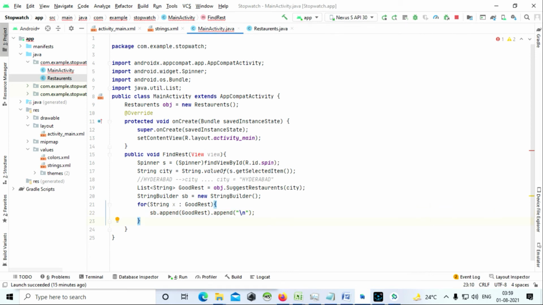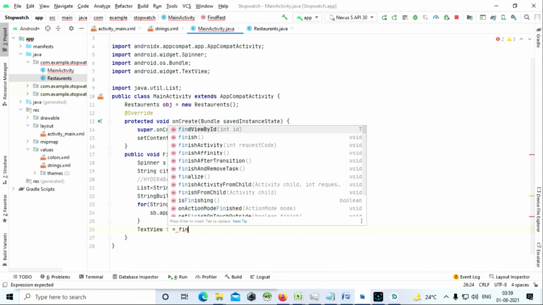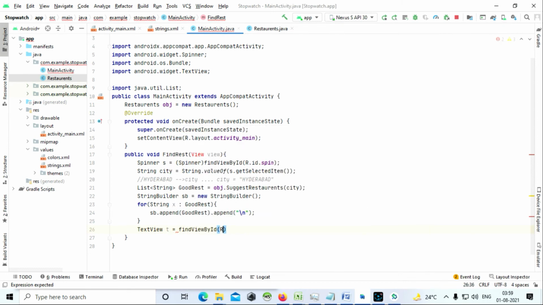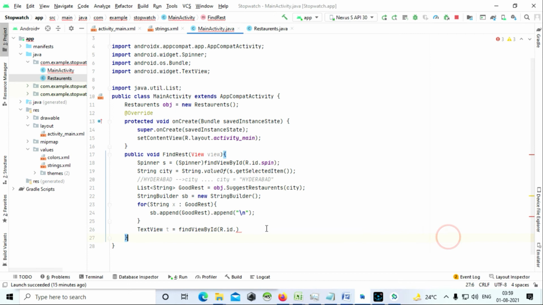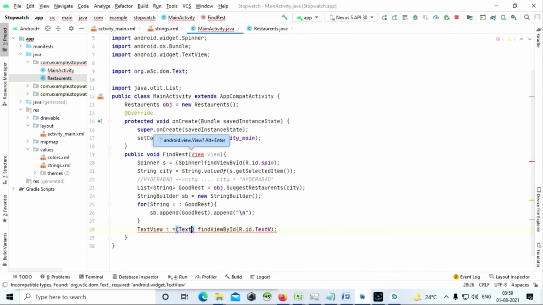Last part, we have to display this in our text view, right? How do we do this? First get the reference of the text view, then display it. How to get the reference? Text view t is equal to find view by id capital R dot id dot. For text view we gave text v. I'll mention that here. Again we have to do the typecasting part. Again I'll open a bracket here and write text view. Alright, I'm done with the typecasting part.